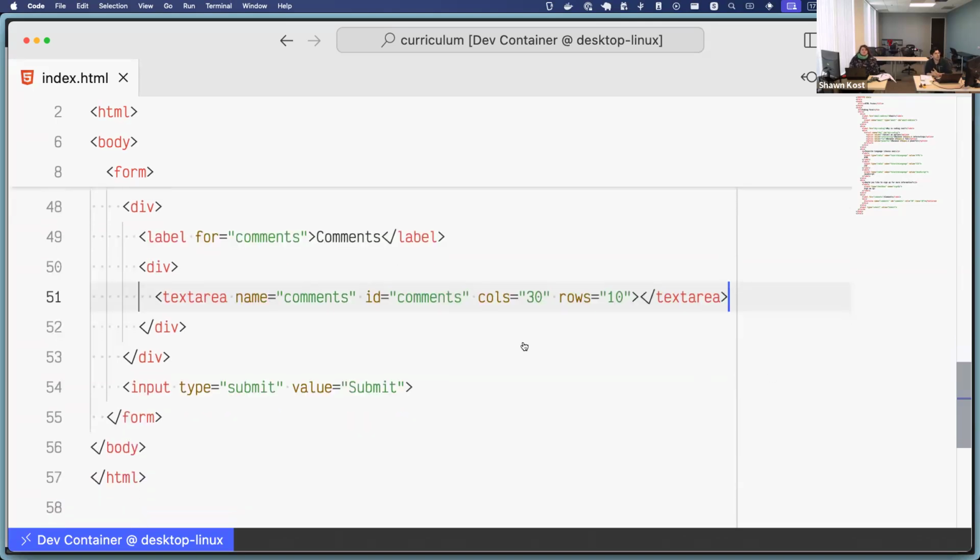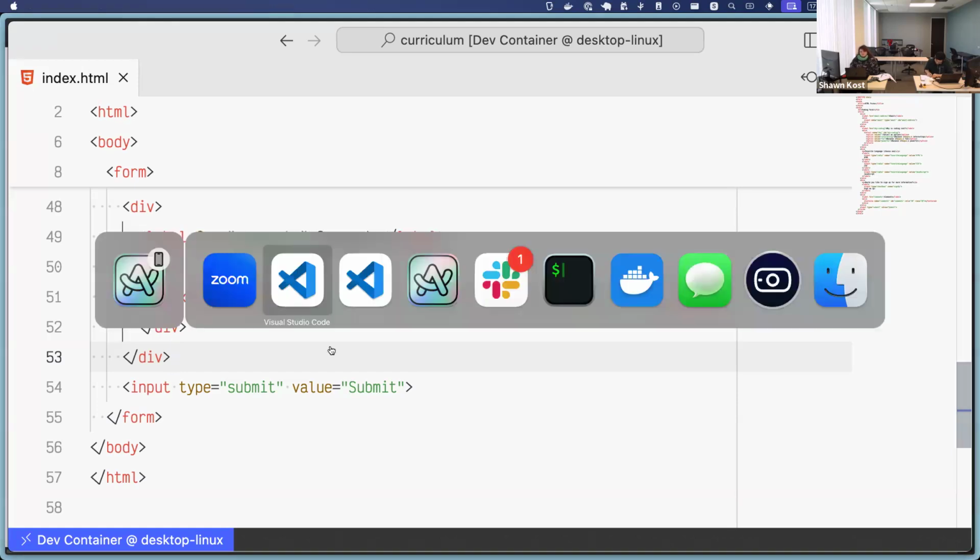Perfect, thank you. Line 52, closing tag for the div element. Line 53, closing tag for the div element. Line 54 is a self-closing input tag with the type attribute and the value attribute being assigned strings. Take a look at our quiz questions.